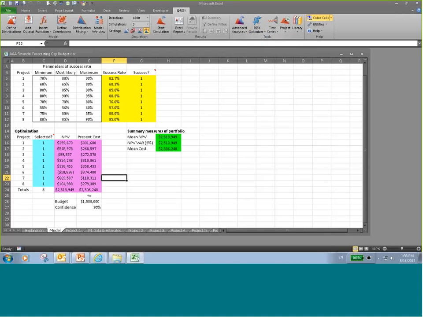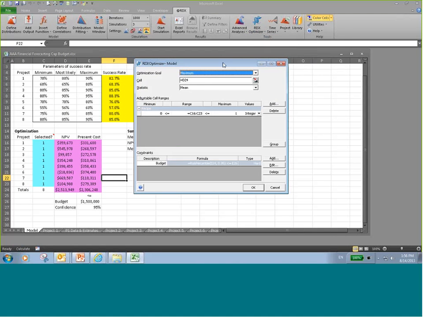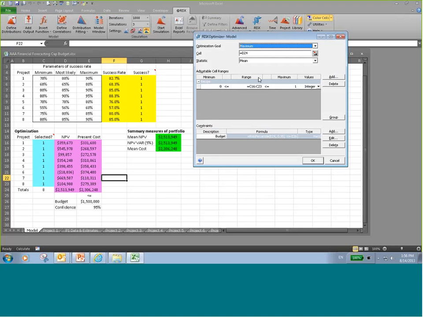So let's click on RISKOptimizer and Model Definition. In the model definition window, we're going to be maximizing cell D24, which is right here, and we're going to be doing that around a mean. Sometimes we want to do the optimization around a standard deviation to avoid volatility, and so instead of using a maximum, you'd want to use a minimum for the standard deviation, typically anyway.